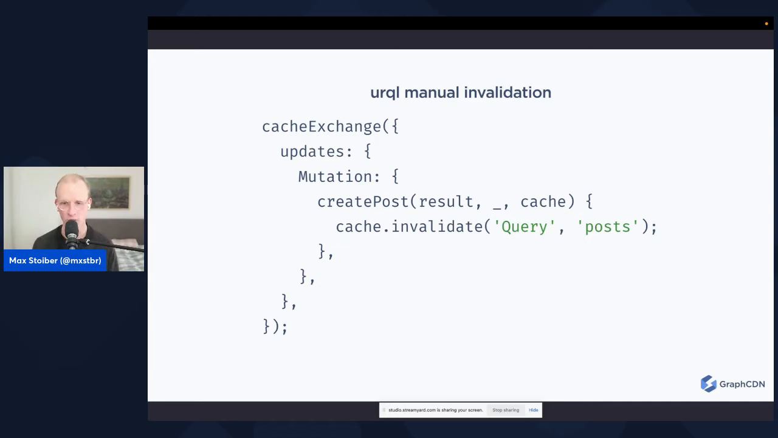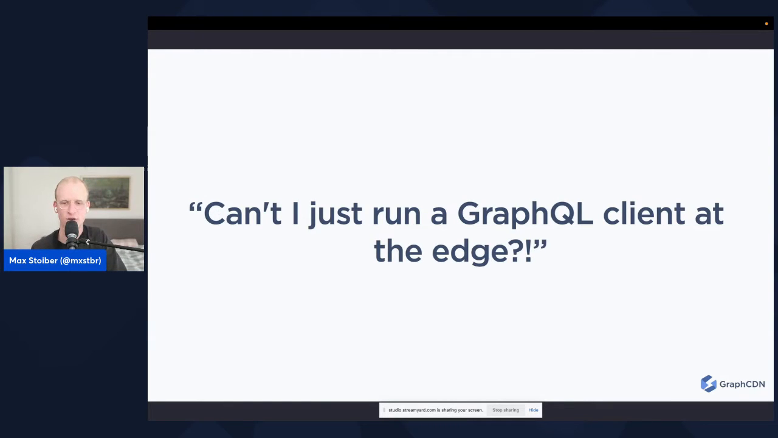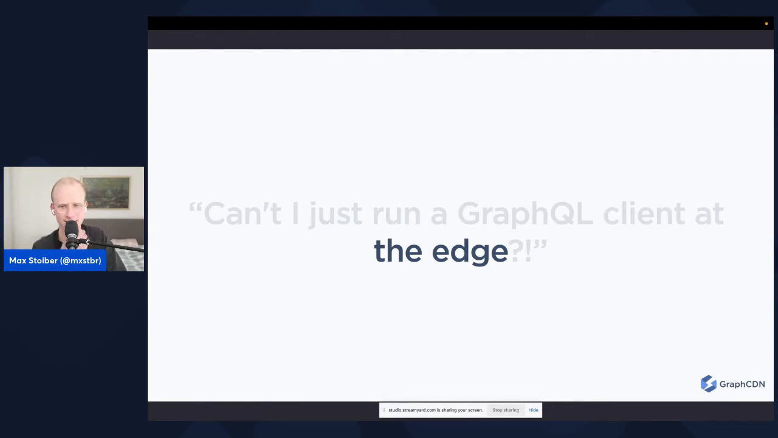And so really the takeaway here is that GraphQL is incredibly awesome for caching, right? GraphQL is just fantastic for caching. So let's go back to my original question. Can't I just run a GraphQL client at the edge? And let's zoom in a little bit on the edge bit, because that's where it starts getting a little bit tricky, right? The GraphQL caching bit, all right, but the edge bit, not so sure about that.